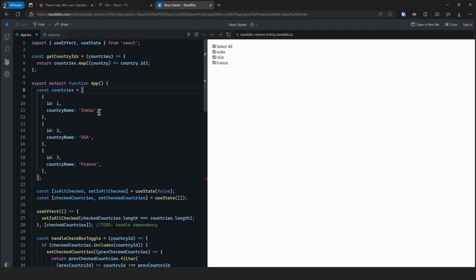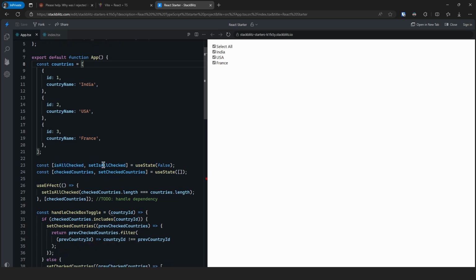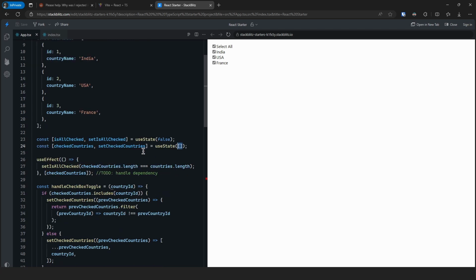So they define the countries. Then they have const isAllChecked, setIsAllChecked. Instead of deriving the state, they handle the all-checked value in its own state, which is actually not ideal. Then we have the checked countries, an empty array at first. There are no type annotations, even though they're using TypeScript.